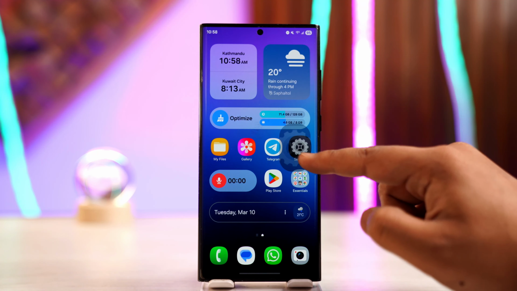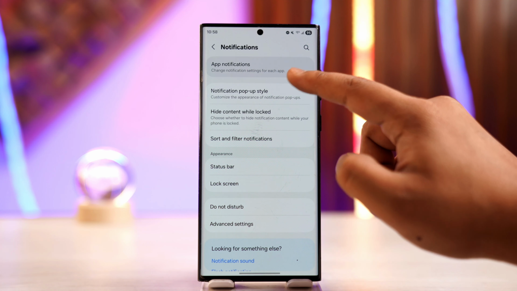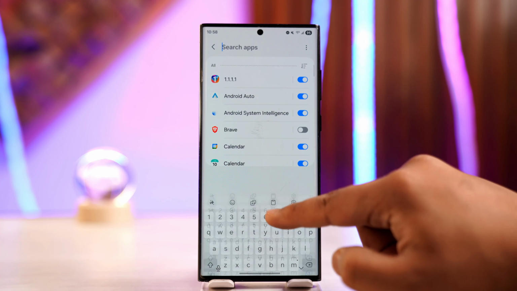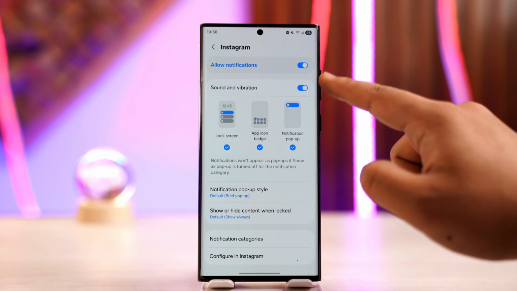Now on both iOS and Android, you can open Settings and go to the option called Notifications, where you can go to App notifications and simply search for the Instagram app to check if you've enabled all-level notifications on Instagram.